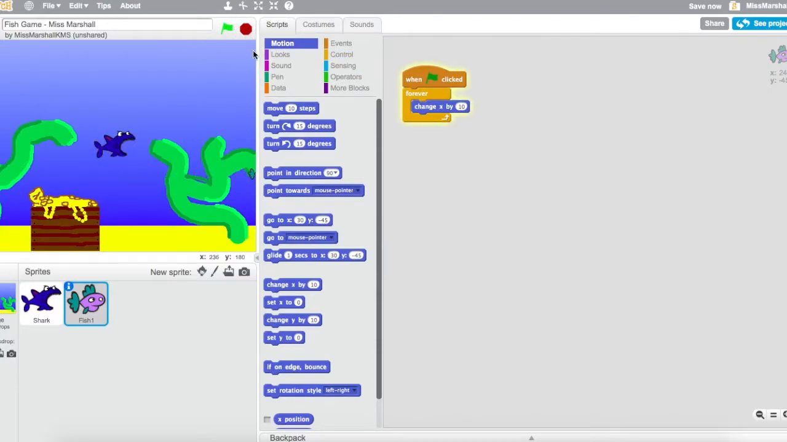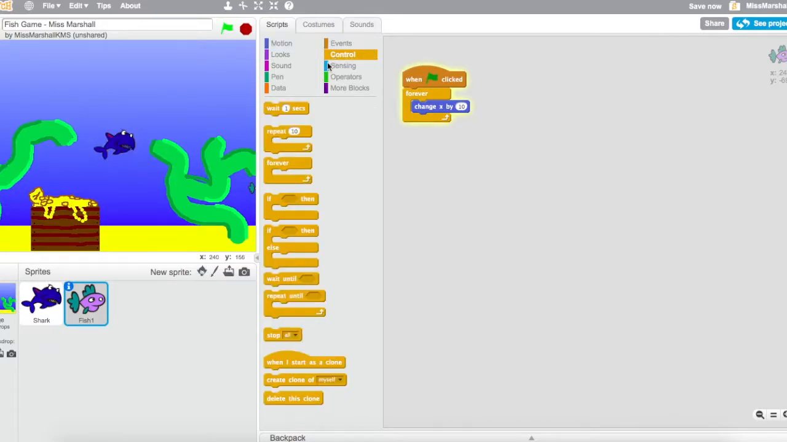Let's try it. Let's just press play and see what it does. Oh, that's a bit fast. That is a very fast fish. Let's give it a little wait. Not as big as the shark's one. Let's try it. See if this will slow it down a bit.